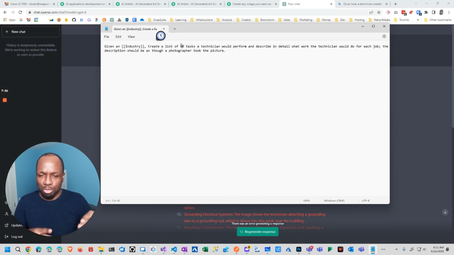ChatGPT is actually having some real problems. The load is just unbelievable with this tool, so it constantly keeps crashing. But I'm going to keep pushing it because they've just got to get their act together, because this is game changer stuff. So create a list of 50 tasks a technician would perform and describe in detail what work the technician would do. Then I said the description should be as though a photographer took the picture. This is what has allowed me to get much better images.